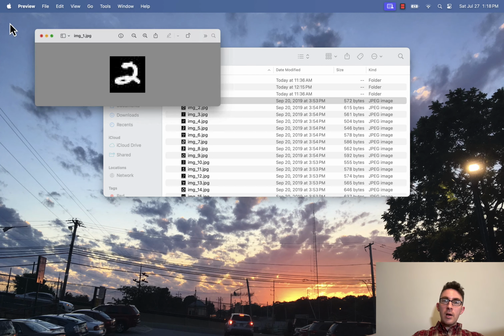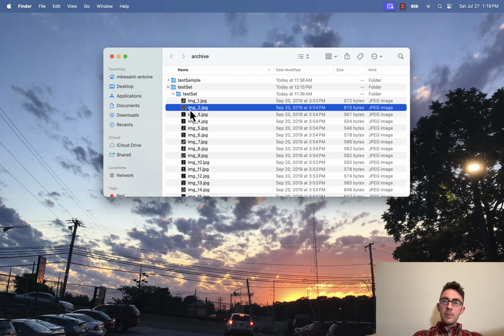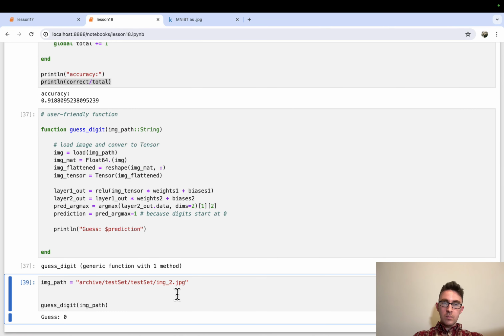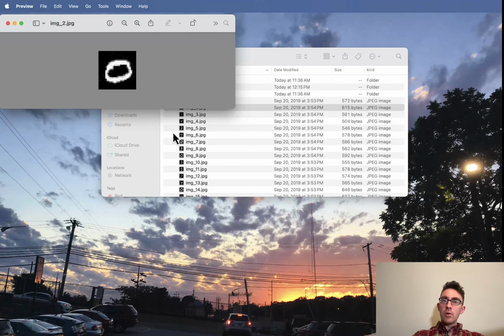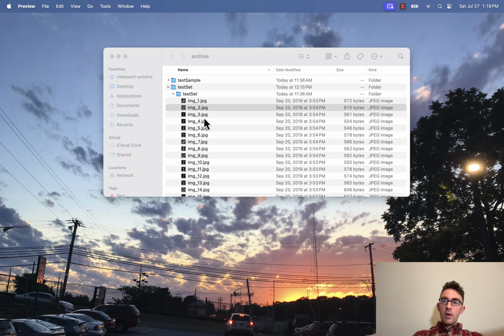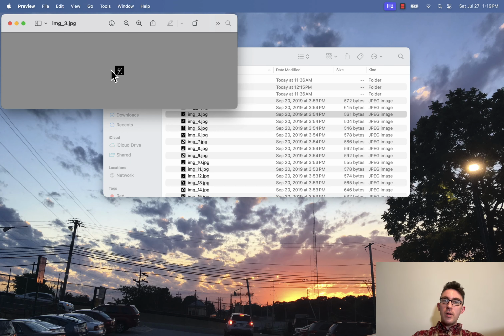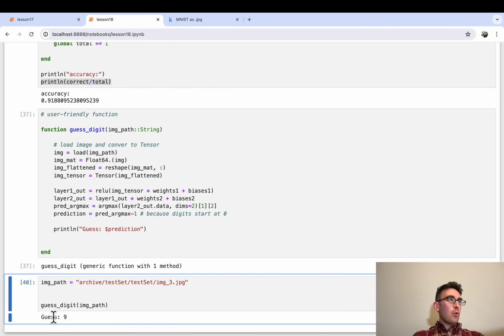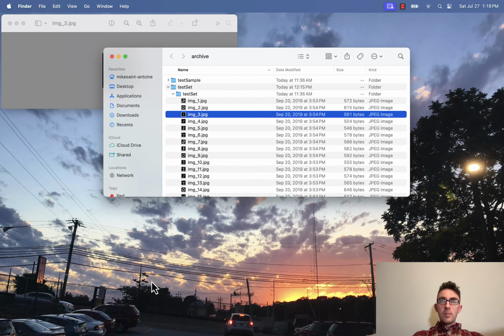Can try now the second one. This is a 0. Guess 0. Okay, got it right. Try out the third one. This is a 9. Yeah, got it right. So pretty cool. I think this is awesome.